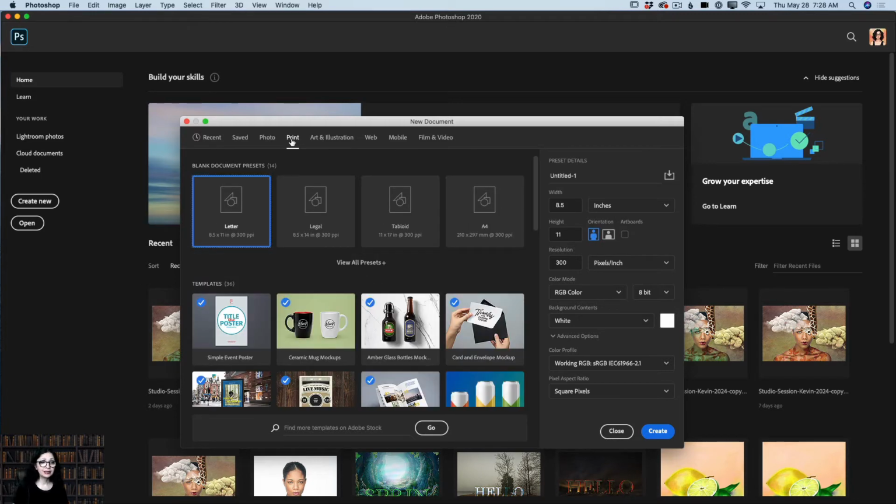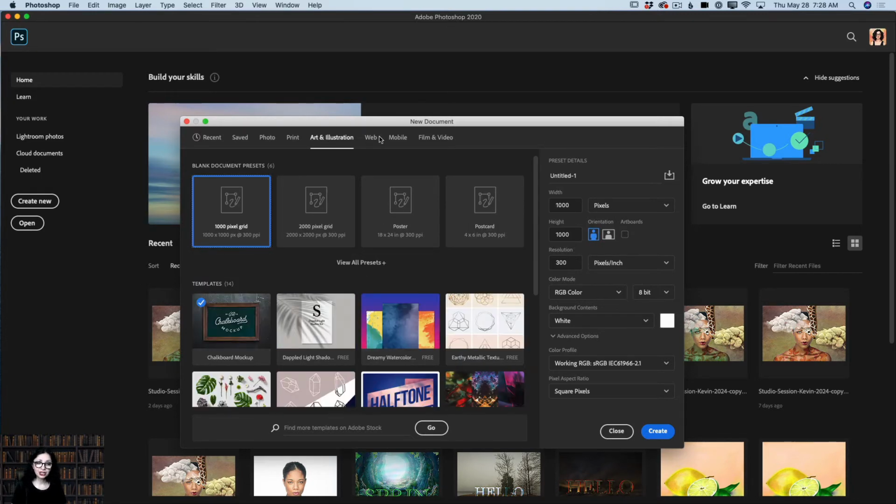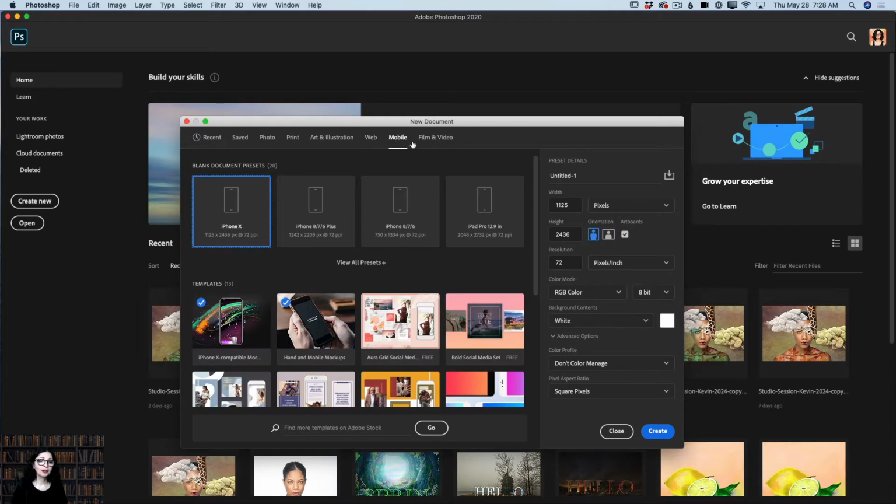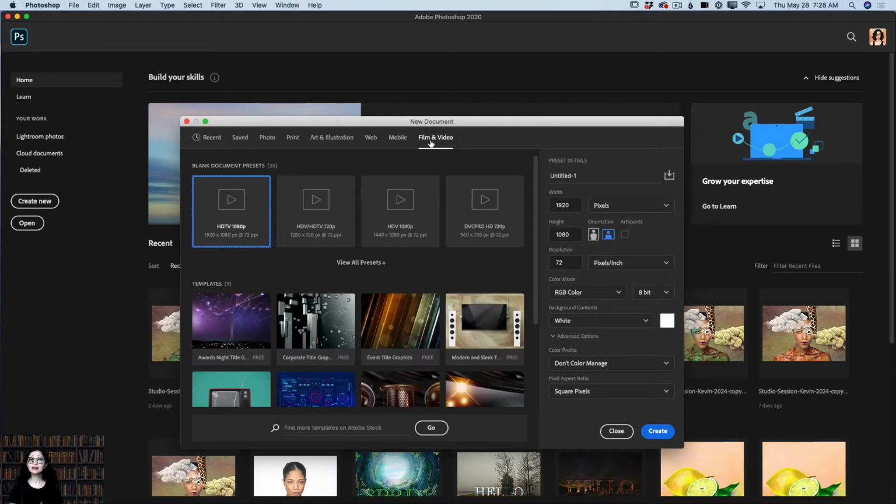Same with print, art and illustration, web, mobile, film and video. So it doesn't matter what project you are working on, you will always find templates with a blank canvas or ready-to-go templates with colors, with text, with anything you like.